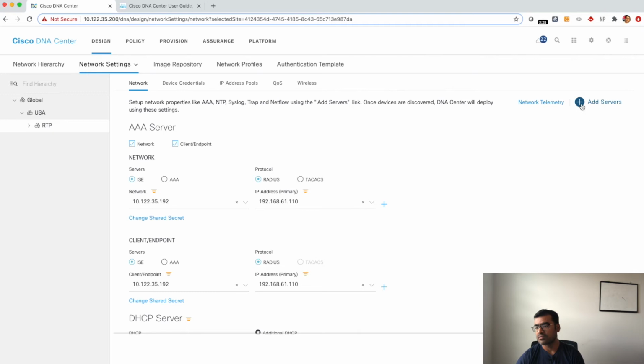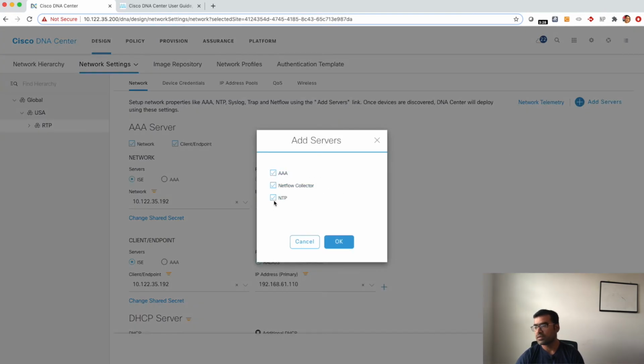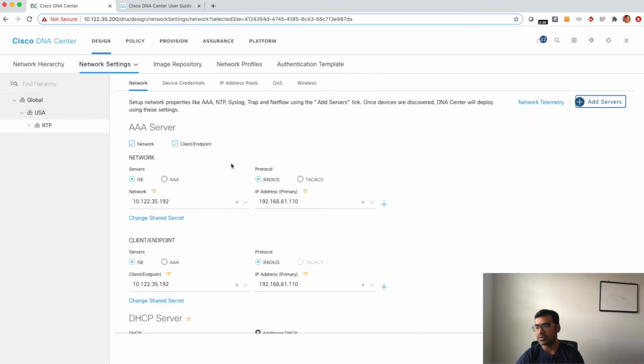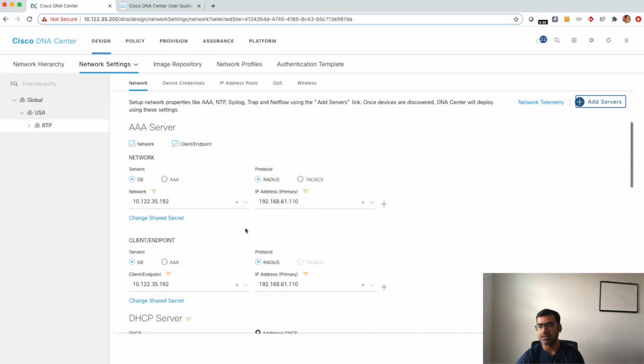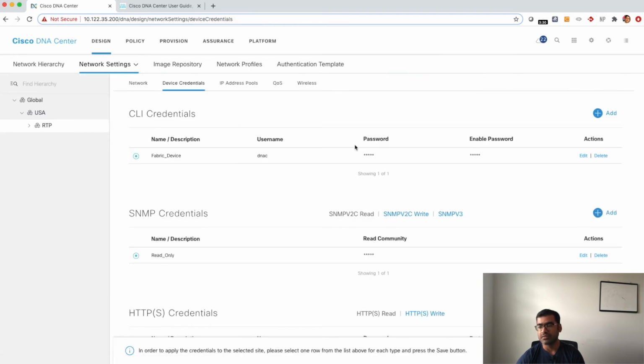You may see that AAA server. So if you want to add another server, just click on add server, and then here you can select what you want. So I have added my AAA server also, which is used for authentication and admission control. And we will talk about this when we actually deal with provisioning. Okay, so I'm just not going in deep about this, but this is how you can define your subnets, network services. Then device credentials.